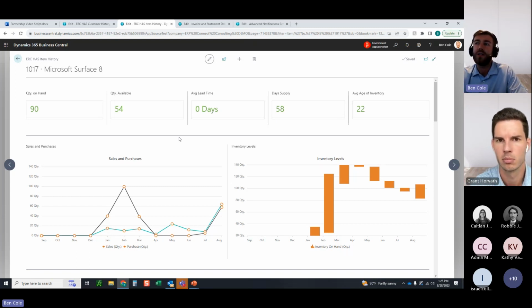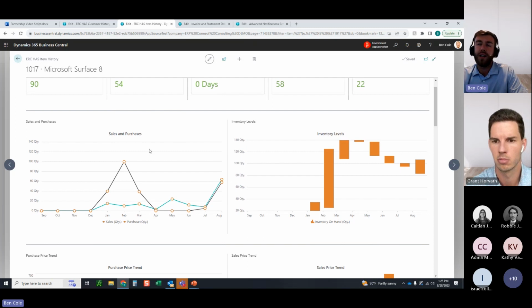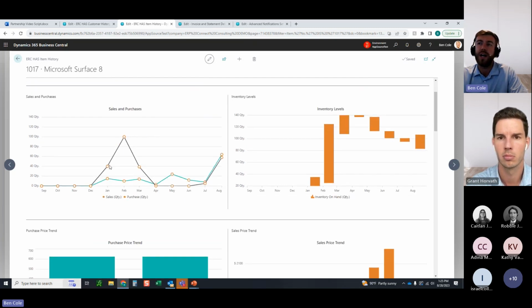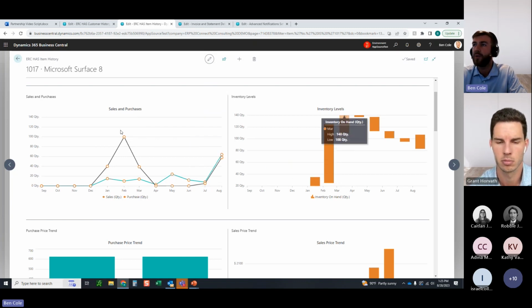Then as we come down into some of these charts, I love this one, sales and purchasing. You can see how much you've been purchasing versus how much you've been selling. So for a little bit there, we weren't really selling much, but we bought 100 of them. Why did we buy 100? I don't know. Those are things you can now look into, right? And then all of a sudden, finally, my sales and my purchasing demand are kind of matching here, which is a good sign. My inventory levels spiked way up because I bought a bunch. Now they're kind of flattening out down here.